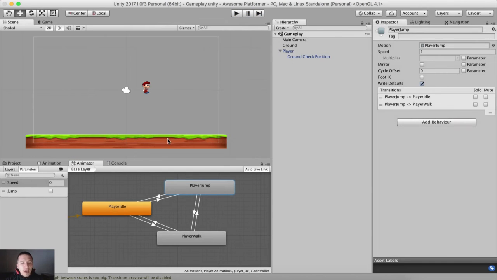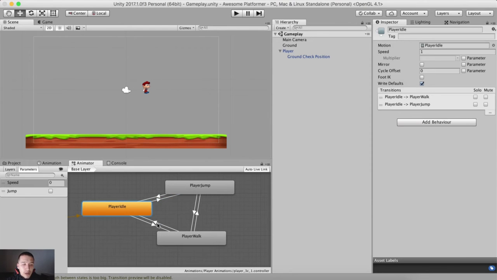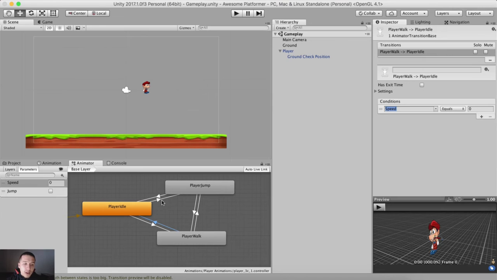Well, in order to fix this, we need to add extra parameters to these transitions. So we are going to go from player idle to player jump if jump is true, but also the speed needs to be equal to 0. Because when are we in the idle animation? We are transitioning from two animations to another animation, so that can cause issues. In order to differentiate them, we need to add an extra parameter, because we are in the idle animation when the speed equals 0. So if speed is equal to 0, that means we are in the idle animation, and we have jumped, then we are going to go from idle to the jump animation.